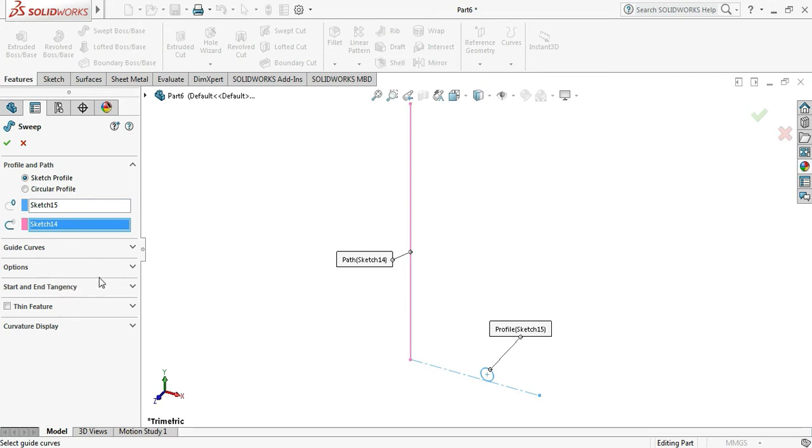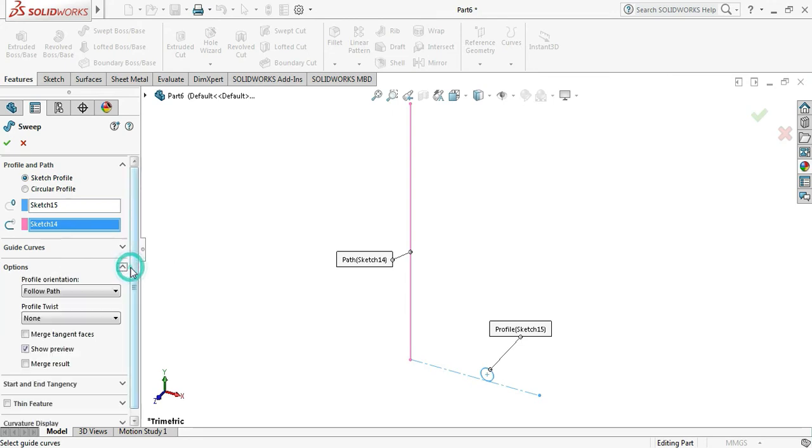For that we have to go for the options. There is a drop down. If you click on that option, this is the profile orientation, and you can select keep normal constant. And here this is the profile twist, and how do we want the profile twist.